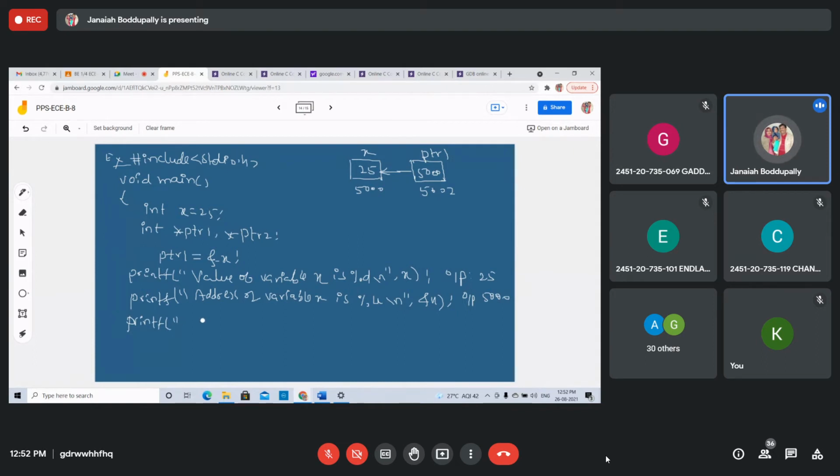printf, value of pointer variable ptr1 is. Is the value of a pointer variable an integer or an address? Address only. It is address only. What is the value? Can you guess? 5000. Very good. It is also the same 5000.